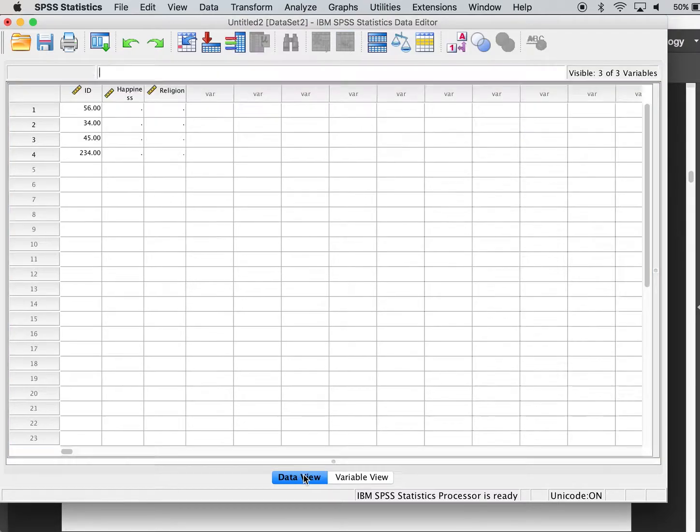So once you have your information in, or once you have your variables in, you can just go ahead and start entering whatever the values are for however many people you have. And at first it'll be a little bit slow going, but after a while you'll actually get pretty quick at entering data in.